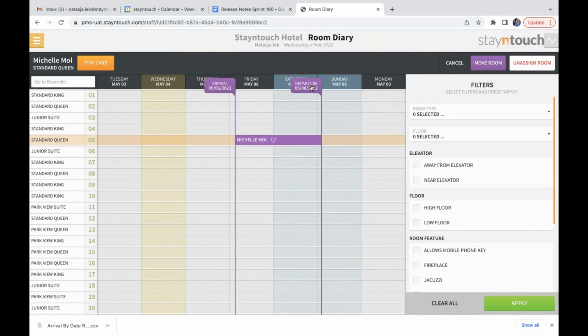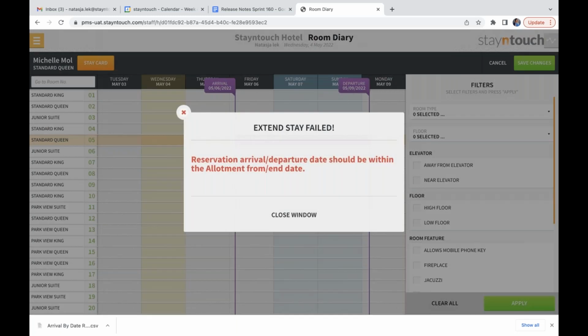So if I now continue to extend the reservation, it'll say extension stay failed. Reservation arrival/departure date should be within the allotment from/end date. So depending on the allotment block, you can either extend the reservation now from the room diary.